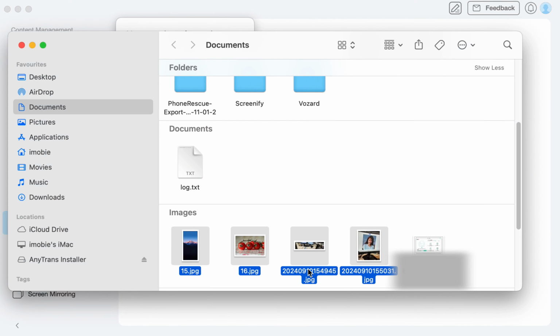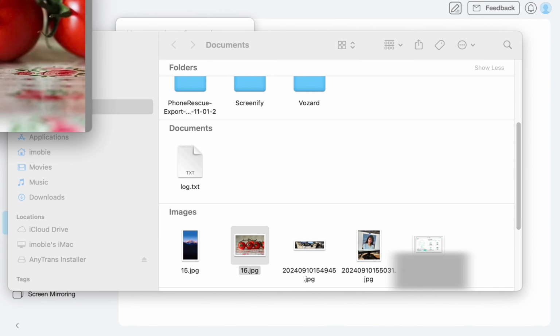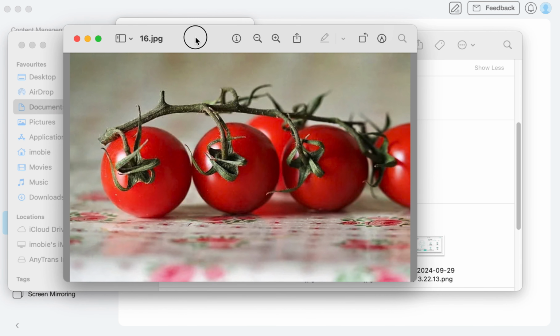Click on View Files to locate your newly converted images on your computer. And there you have it. Converting image formats with AnyTrans image converter is quick and simple.